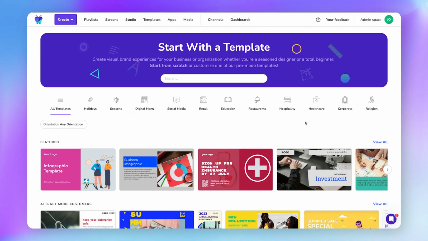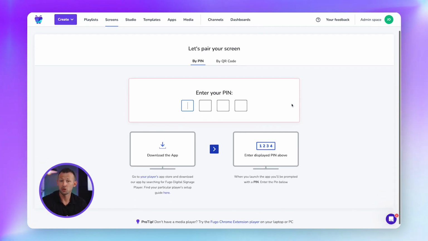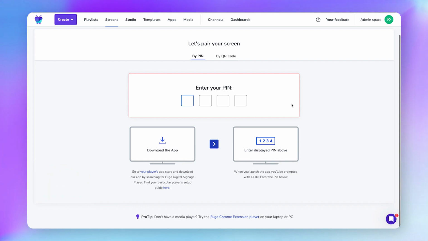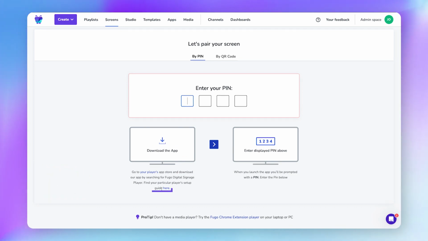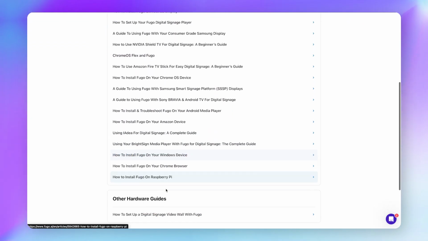First, I'm going to pair a screen to Fugo from the Screens page. Fugo will run on any consumer or professional smart TV, tablet or media player device. You can find your selected device's setup instructions from the link right here. Now, I'm going to use a Chromecast that I've already plugged in and set up on my screen here.